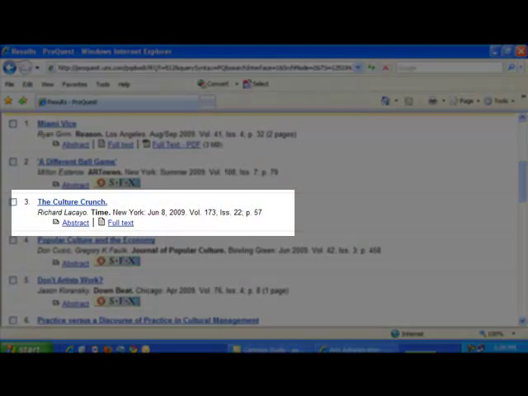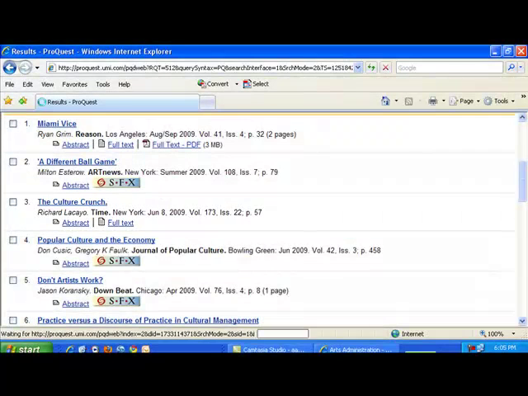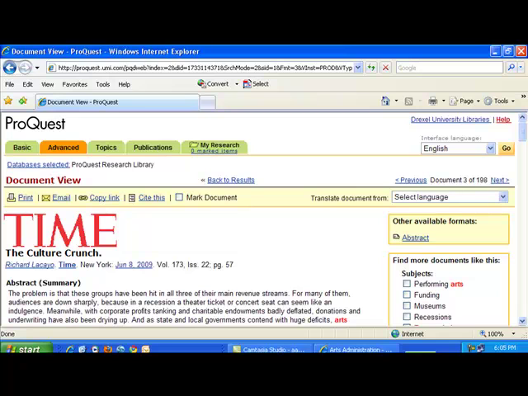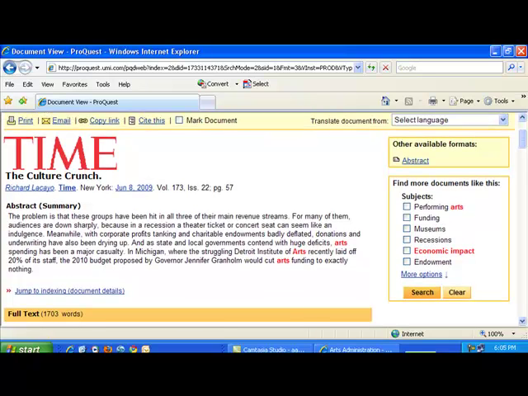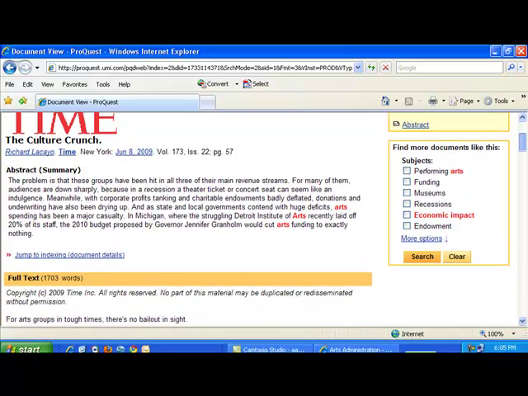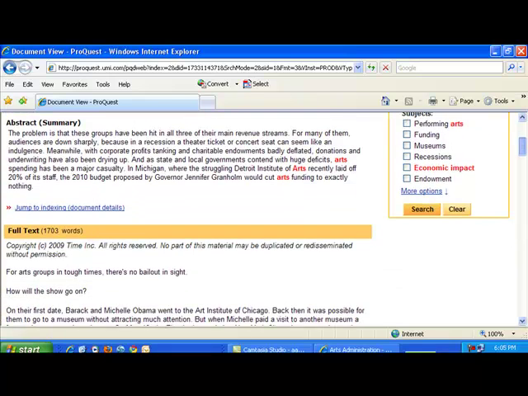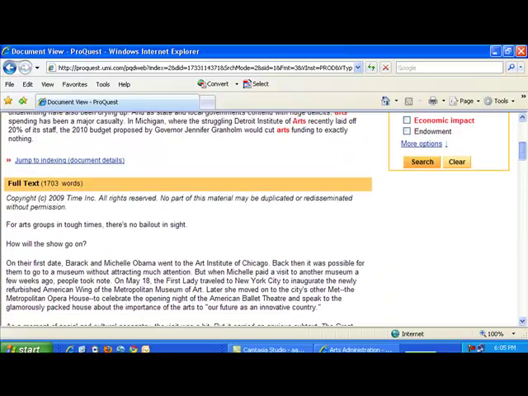Specifically, I'm going to click on number 3, the Culture Crunch from Time magazine. Clicking on the link to full text, I get the full text of the article. At the top here is all the citation information that I need. There's also an abstract or summary of the article, which helps me know if this is really an article that I will want to read. Note, however, that Proquest doesn't give us the images for this article. If you do need the photos, there are other options available to you, but the text alone might be all that you need.